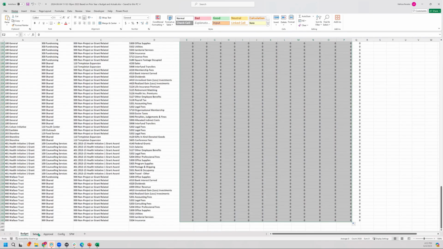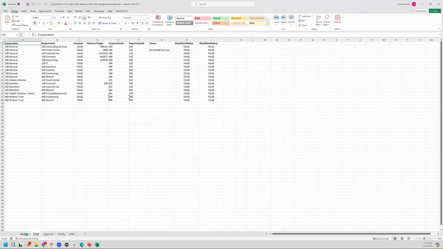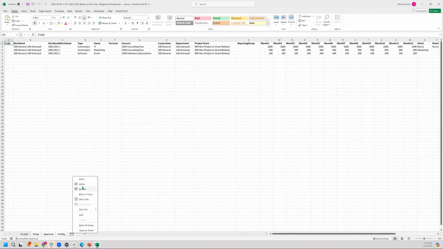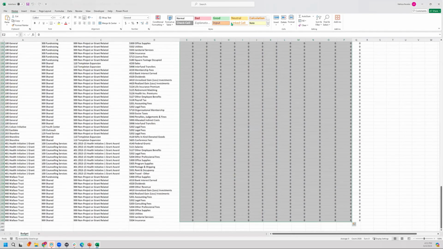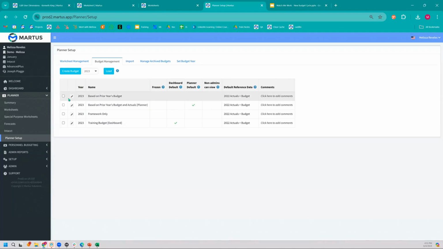If I'm doing that, I probably want to keep all of these tabs. But if I'm just going to overwrite my existing budget, which we can do here, I'm going to go ahead and delete those tabs. We actually just need that budget tab in this case. And I'm going to hit save on my file here. And then we'll go ahead and pull this into our prior year's budget.